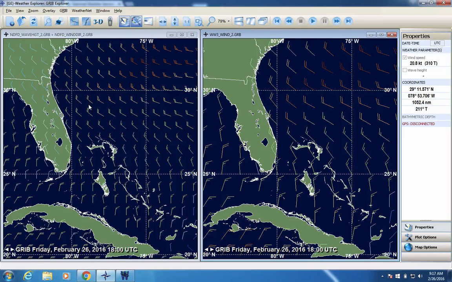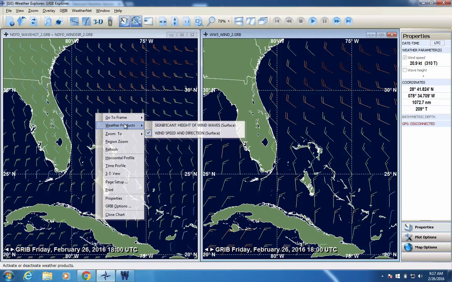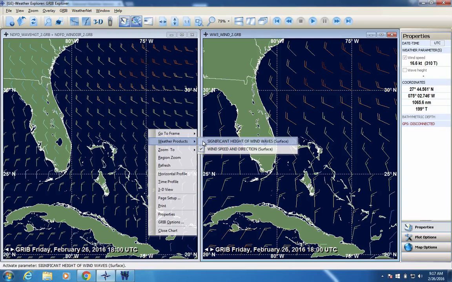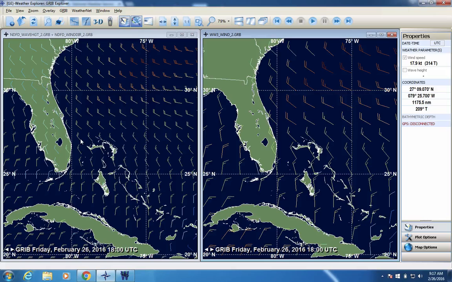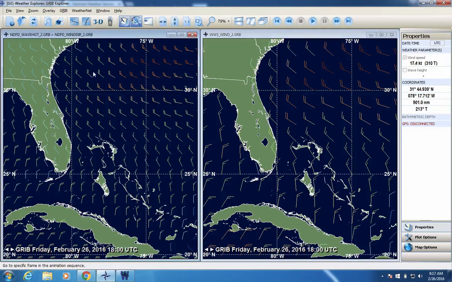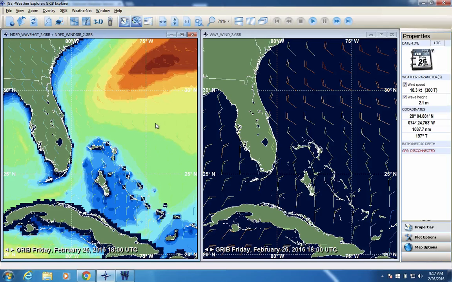To turn on or off GRIB variables that you've downloaded, you right-click in the chart, choose Weather Products, and then check or uncheck the value you might be looking at. It's live. Oh, I had to make sure I was in the right frame. There we go. Okay, you always want to make sure you've clicked on the right frame when you're trying to show that to people. See how tight the NDFD wave data, the wave forecasts go into the shore?